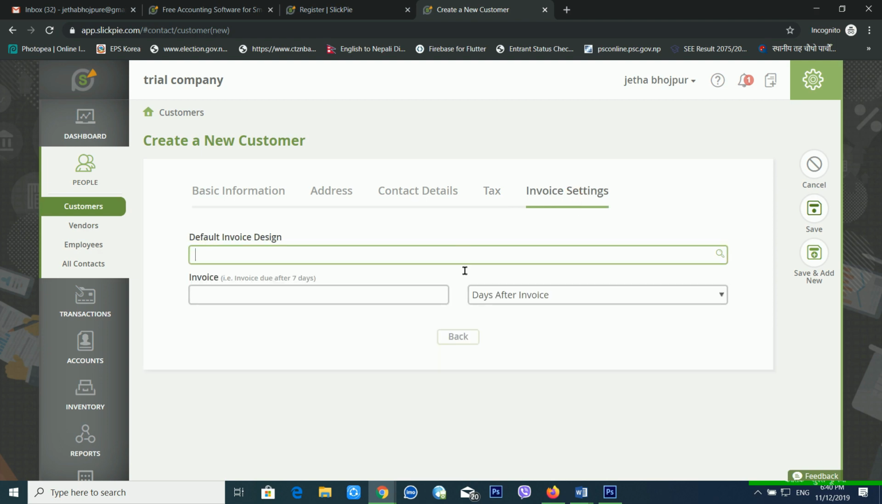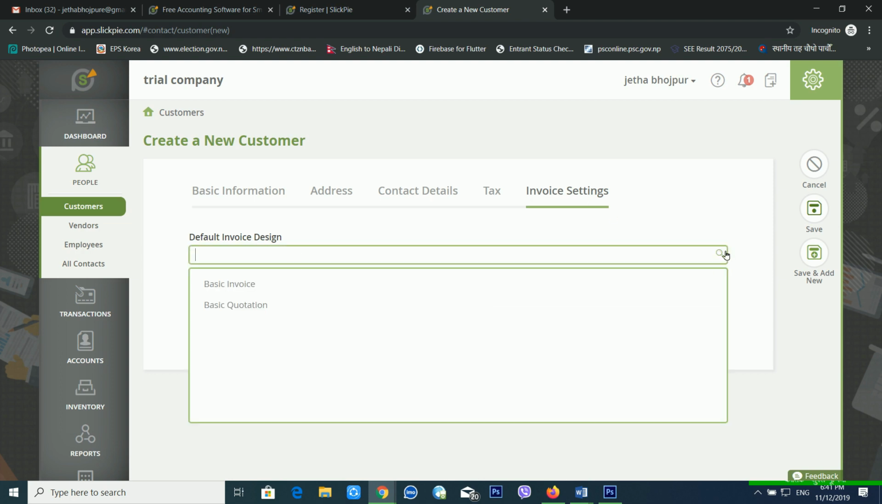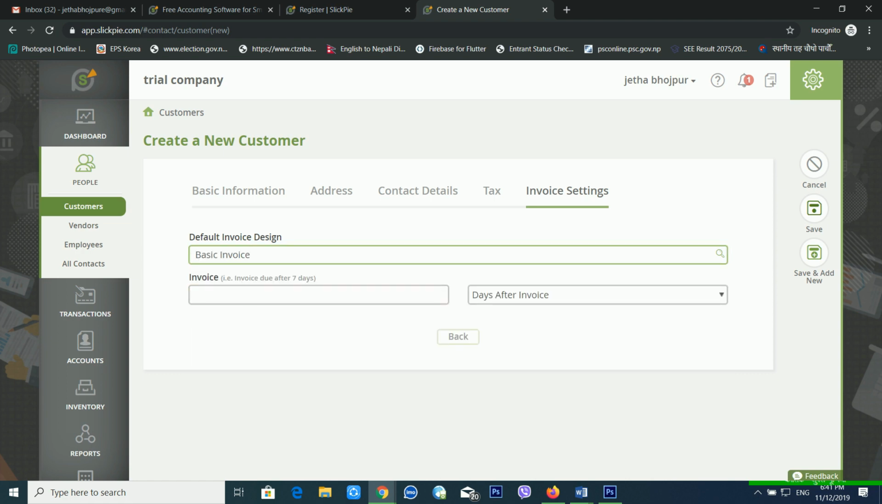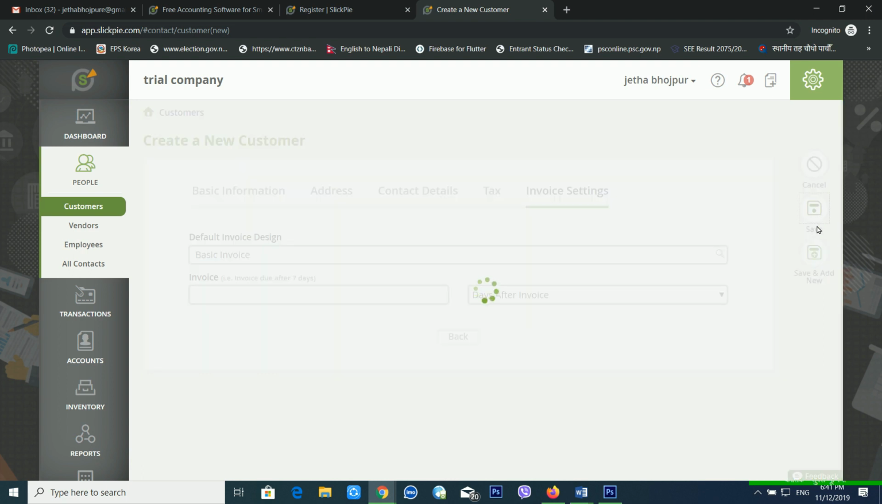From the invoice setting, you can choose the basic invoice and basic quotations. There are only two designs available for your invoice. This time I'm using the basic invoice, and after this you can save it, or you can save and add new if you want to create another customer. But this time I'm just saving it.